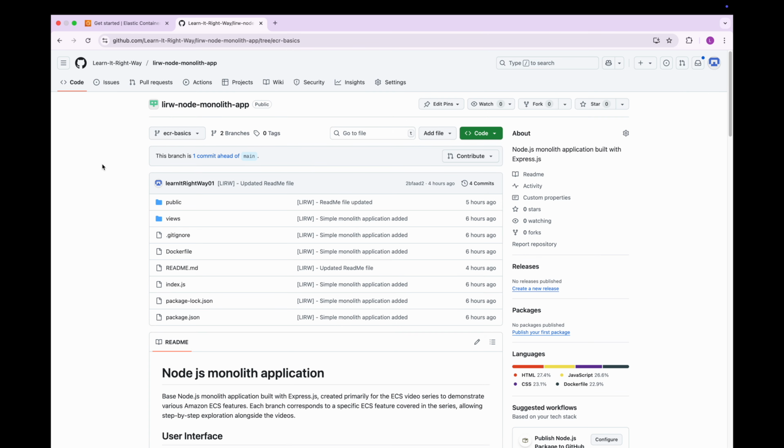Just like in the previous episode, we'll be working with the same GitHub repository and the same branch, which is called ecr-basics. All the commands that I'll be using throughout this demo are already available in that repository, so you don't have to worry about missing anything.